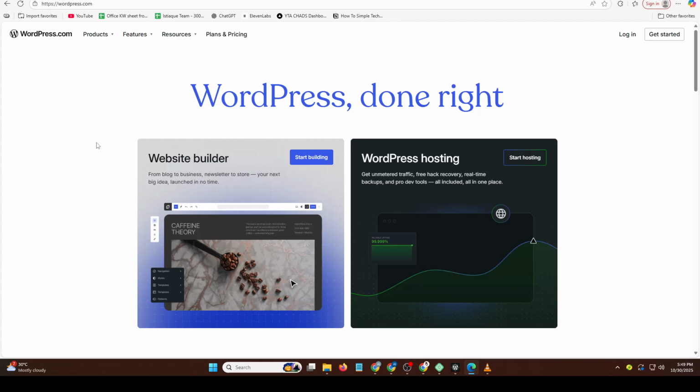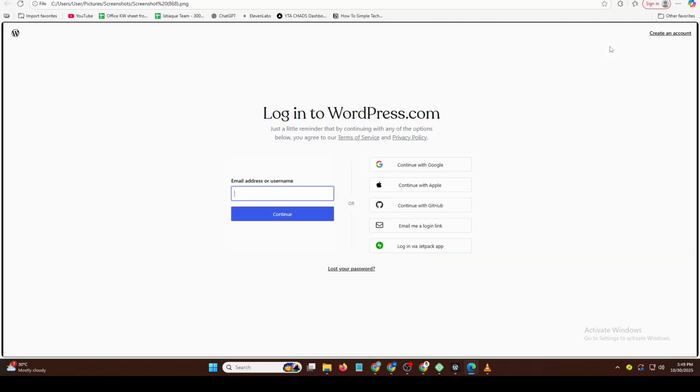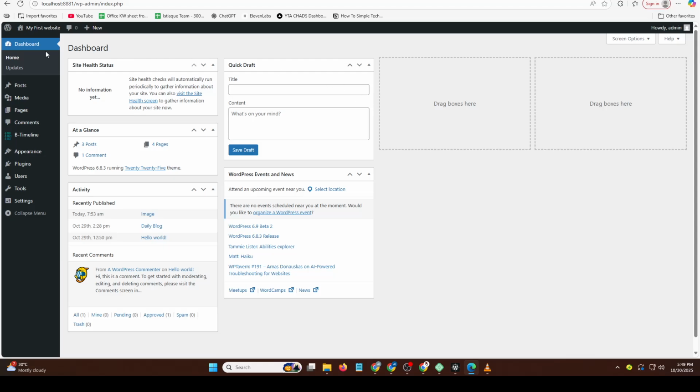Let's jump right in. First things first, head over to your WordPress homepage. At the top right corner, you'll see the login button. Go ahead and click that. For the fastest and most secure access, choose Continue with Google and sign in using your Google account. Once you're logged in, you'll be taken straight to your WordPress dashboard. And that's where the fun begins.